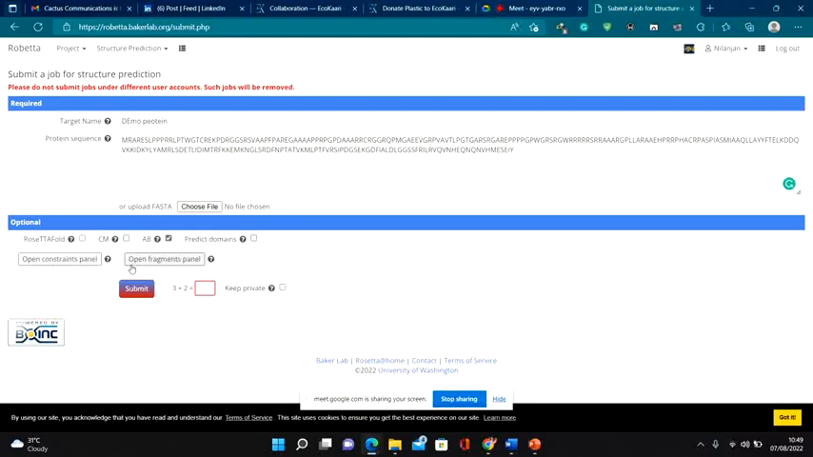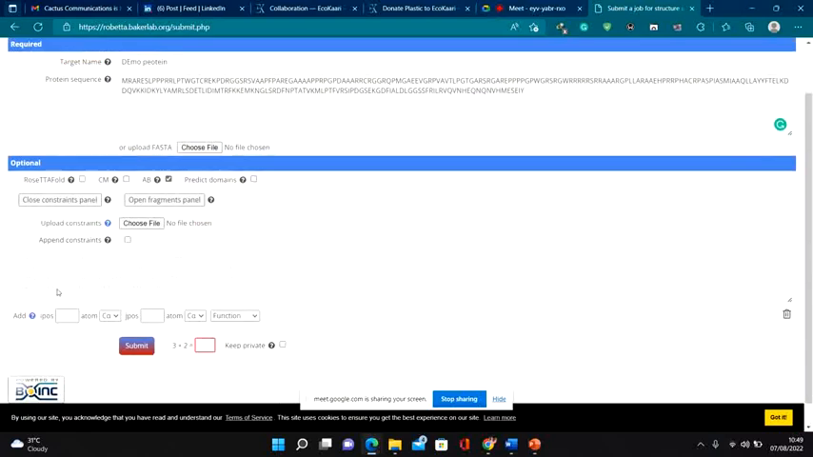So in this respect, when I am giving the AB method or CM method, there are two panels that open up. One is the open constraint panel, another is the open fragment panel. Now what is this? What is the constraint panel?